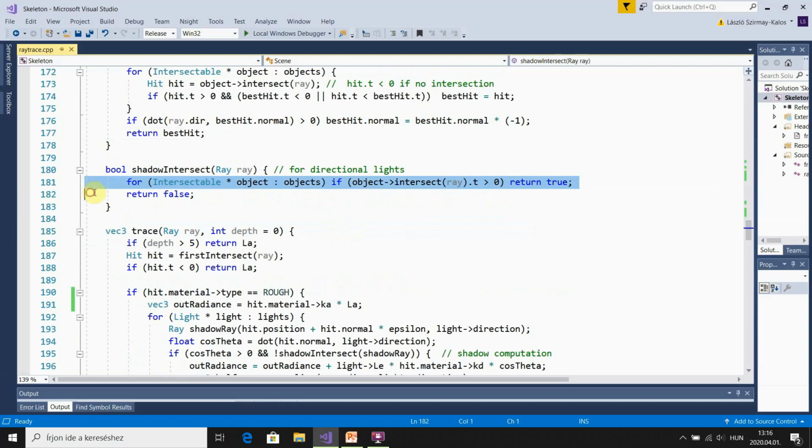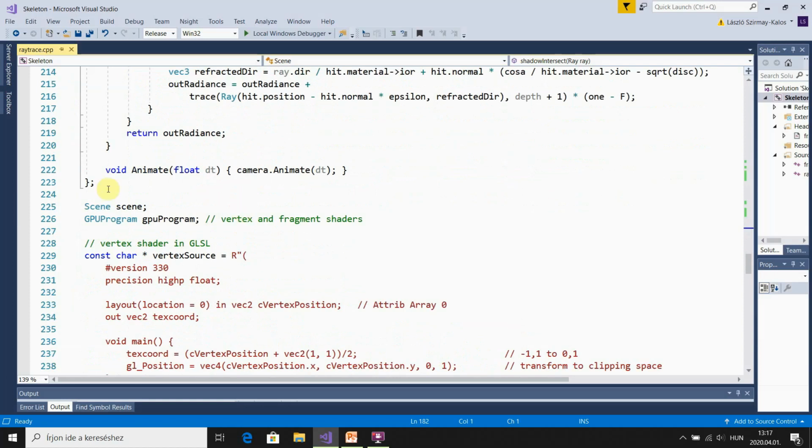ShadowIntersect, as I said, is just a simplified version. We process all objects one by one, and if there is an intersection with one of the objects in this direction between the shaded point and the infinitely far directional light source, then we return true, indicating that this point is indeed in shadow with respect to the infinitely far directional light source. Practically, we are done as far as ray tracing is concerned.